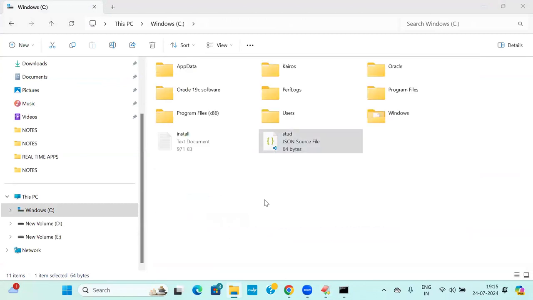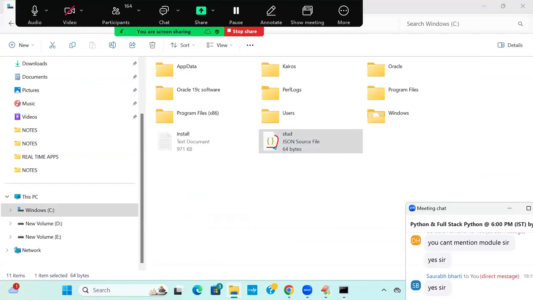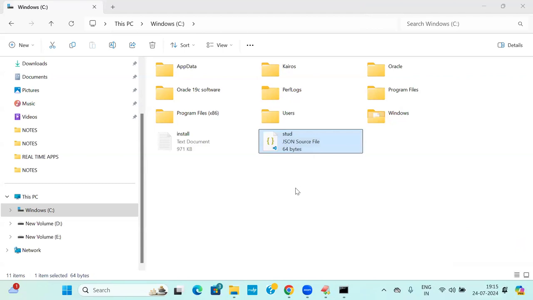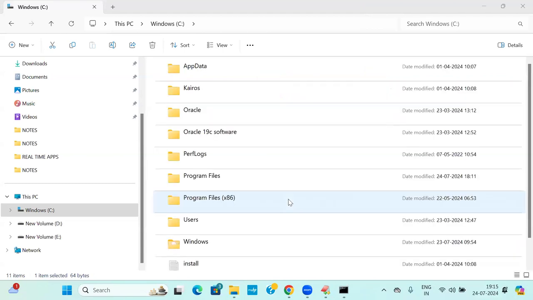Are you observing this? This is something like dictionary notation. What is this now? JSON source file. Clear or not clear? Clear. So online students, I think it is more clear for you. I hope so. So now I will go further.